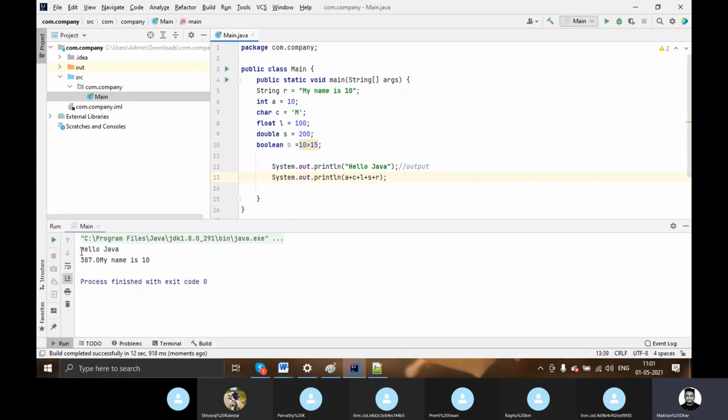Now you can see it is coming. Hello Java is coming first. Now you can see 387. So 200 plus 100 is 300. Then let me check how it calculated. 387.0. Let me make it simple. I'm just taking A plus L plus S. It's easy. Now I should have 100, 210, that means 310. So let's run.